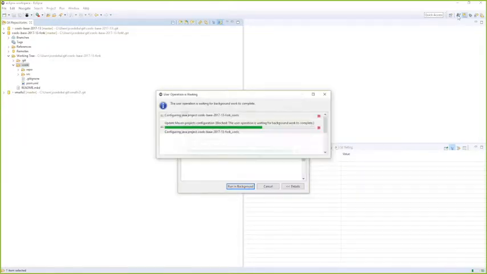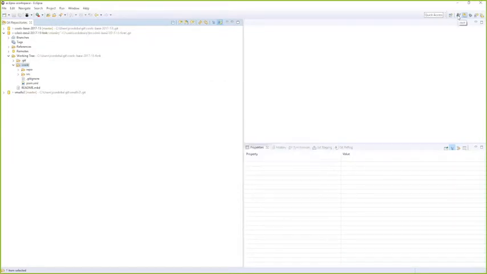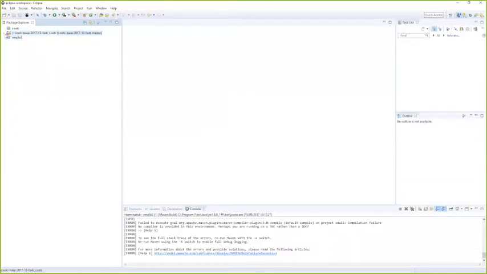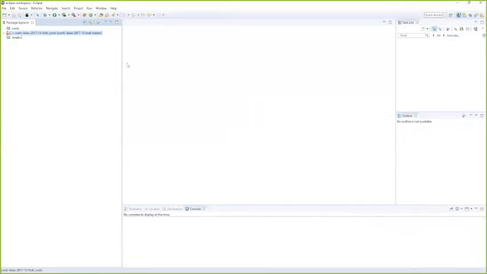And now in the Java perspective, I have a new project. This is the new project just imported from Bitbucket. It has some errors because I need to generate classes. Now I have my project imported, and you see I have some errors.